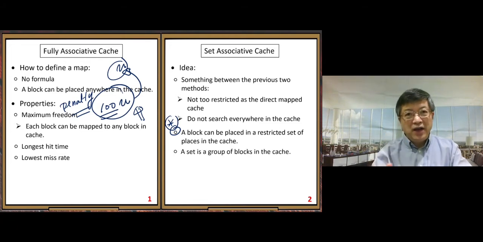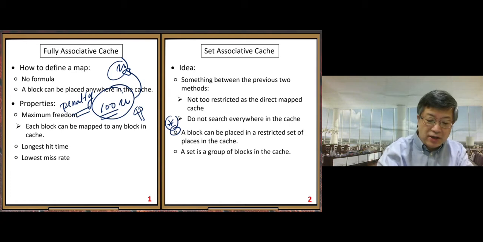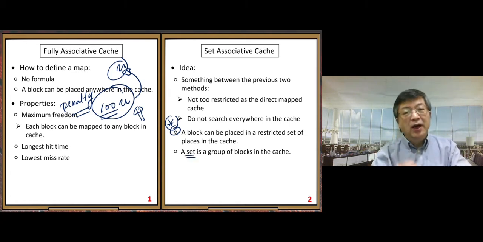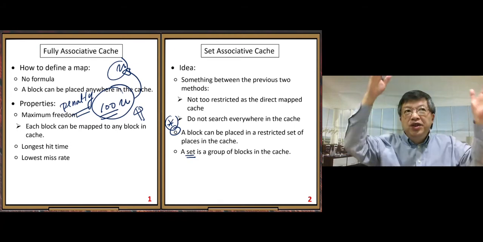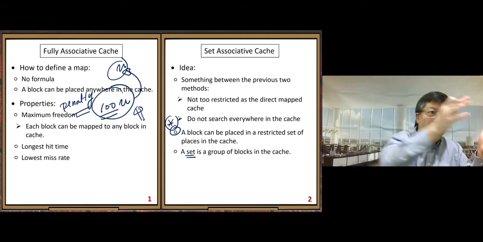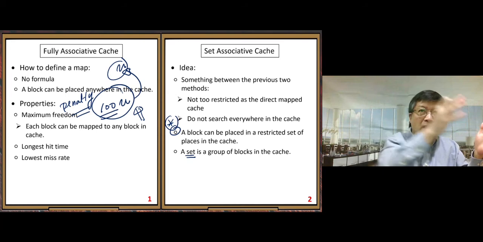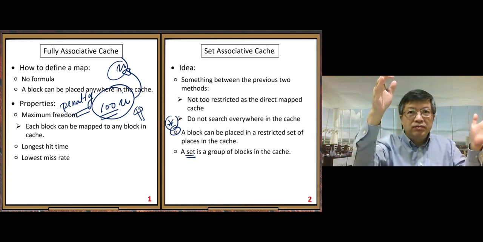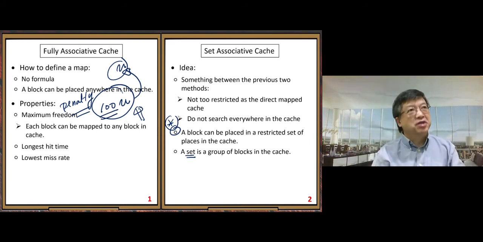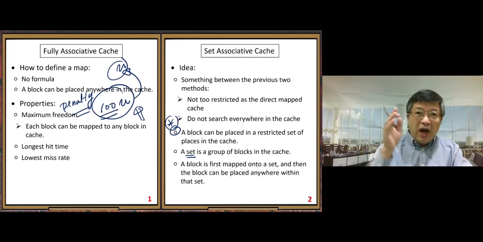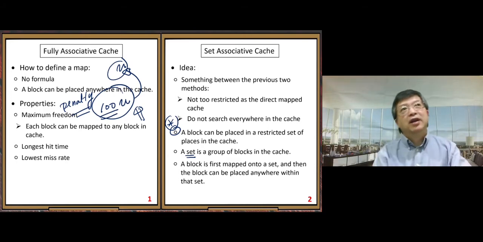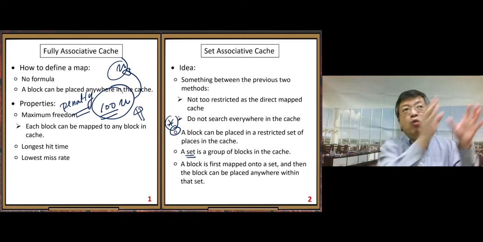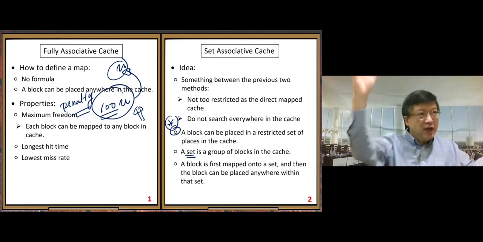Then here you get a concept, a set concept. A set is a group of blocks in the cache. So we divide the whole cache into multiple sets, a group of cache blocks. So that's the set. A block is first mapped onto a set. We just map a block to one of the sets.